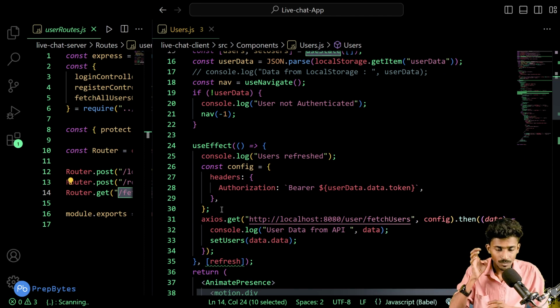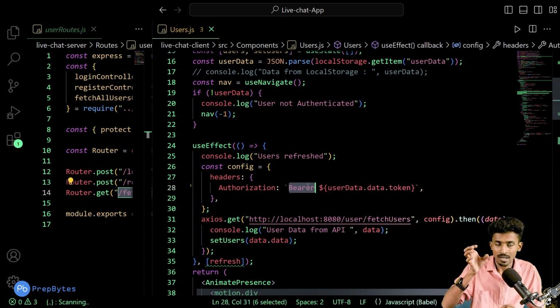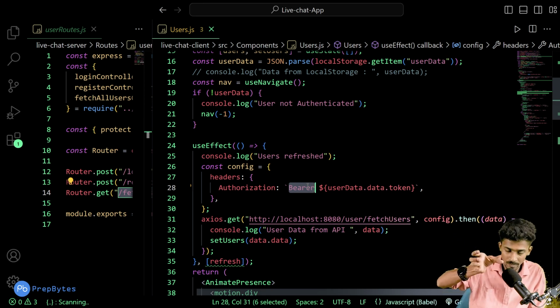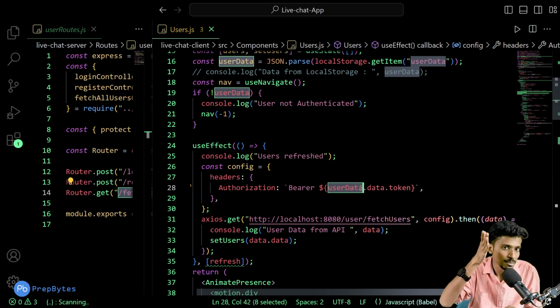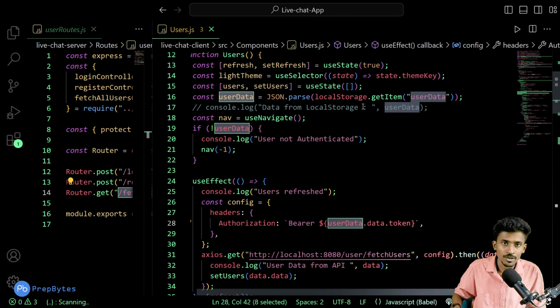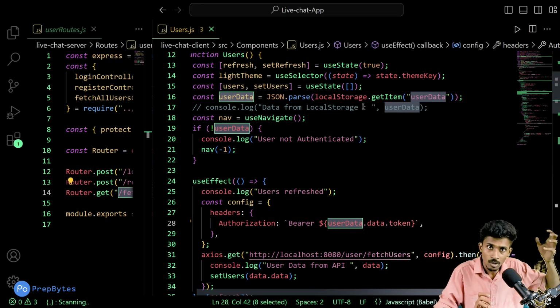What is the syntax of this bearer token? It's nothing but a string. As you can see, it's a string which has the word bearer, a space, and then the JWT token which has been generated for that user. Now here comes the useful part. If you remember in the previous video, we stored the JWT token, or the response that this API has given, into our local storage.